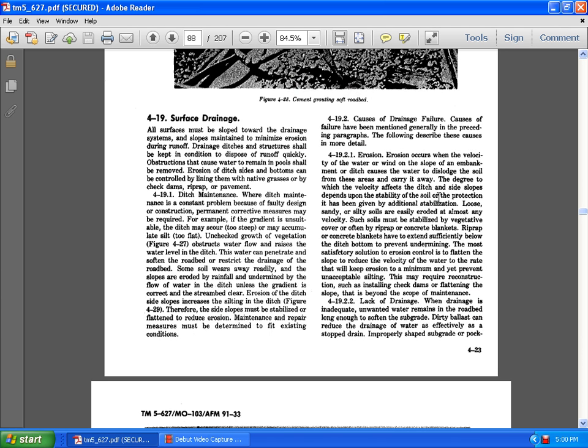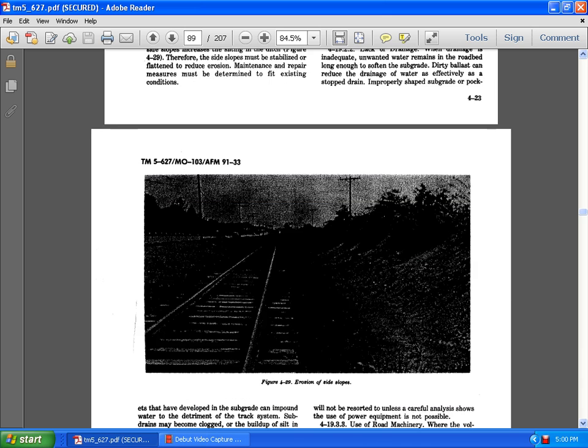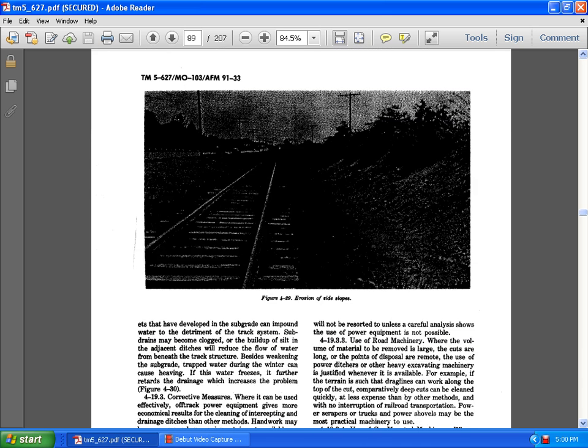419.2.2 Lack of drainage. The drainage is inadequate, and water remains in the roadbed long enough to soften the subgrade. Dirty ballast can be reduced by draining water effectively through properly shaped subgrade and drains. Erosion of the side slopes and pockets have then developed in subgrades and impounded water, to the detriment of the track system.